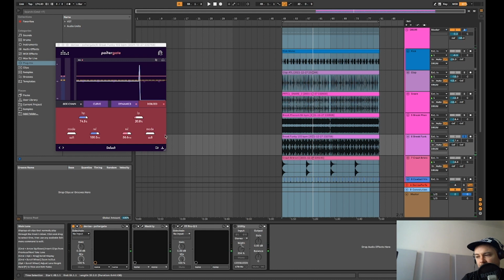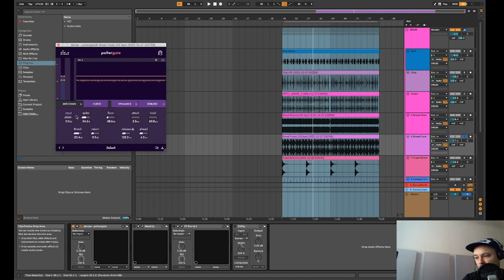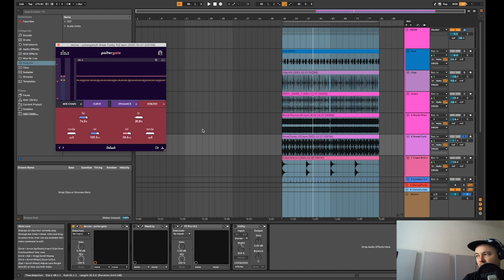So here we have a gate, and for this gate I've chosen the Denise Poulter gate, which is a combination of a gate, some dynamics controls, and a debleeder, which is really cool for these breaks because you can debleed off some of that extra roughness from these old crusty breaks, and it just cleans them up a little bit.